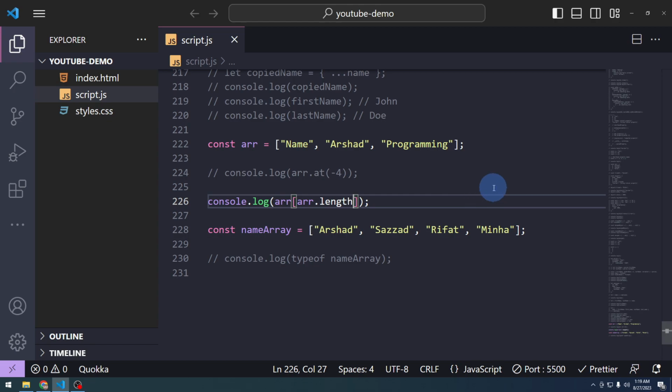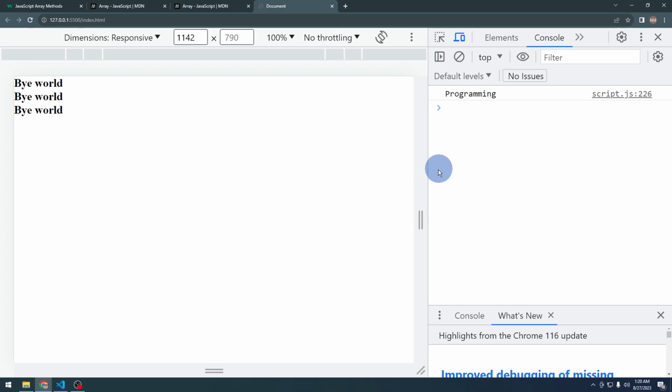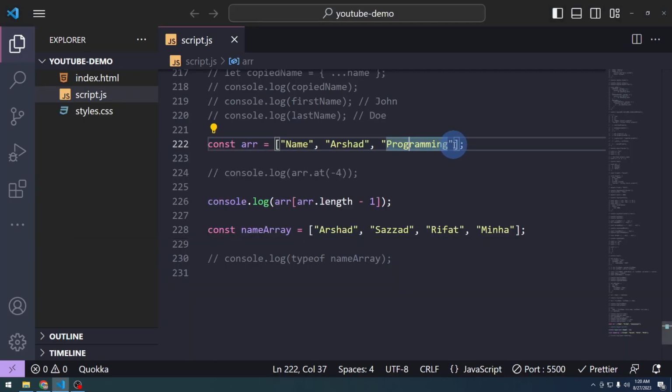Let's go for a dot length, and we get undefined because okay, I get it. So array dot length is returning 3 now, and we are essentially doing 3 minus 1, so it's 2, and we get 0 1 2. We get the last one. I was a bit confused here as well.